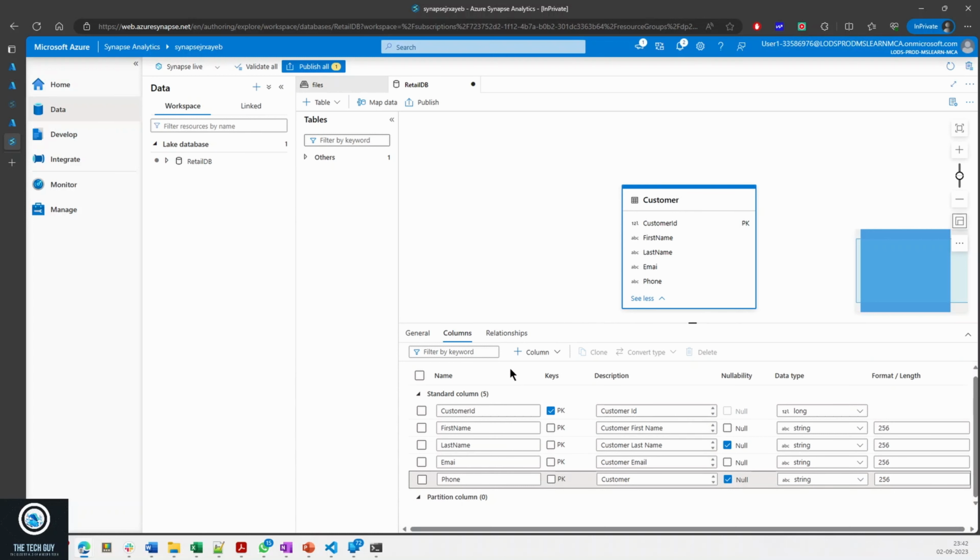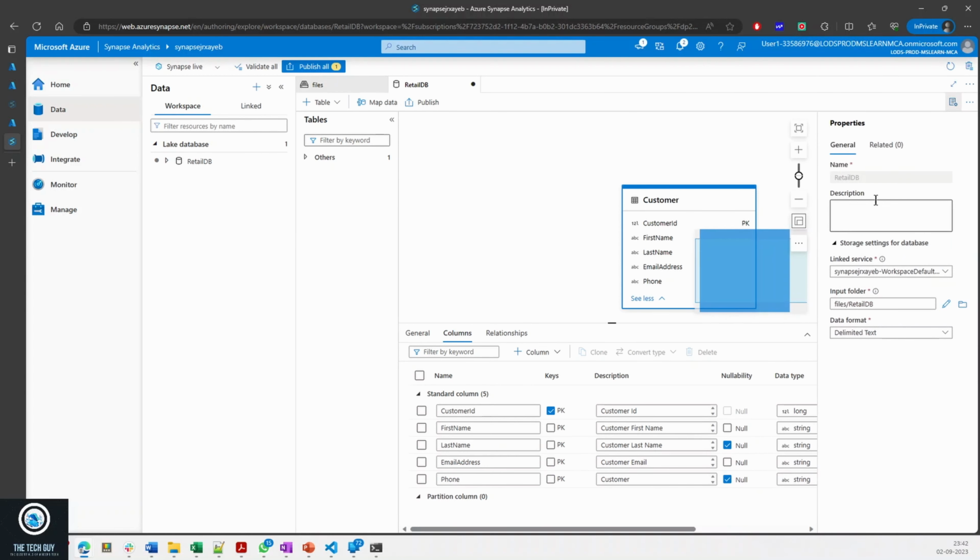So in the table I want customer ID, name, first name, last name, email address. What happened to this? Email address and phone. Fine. And now I publish this. If you want to see the settings, you can click on this. It will show you settings.